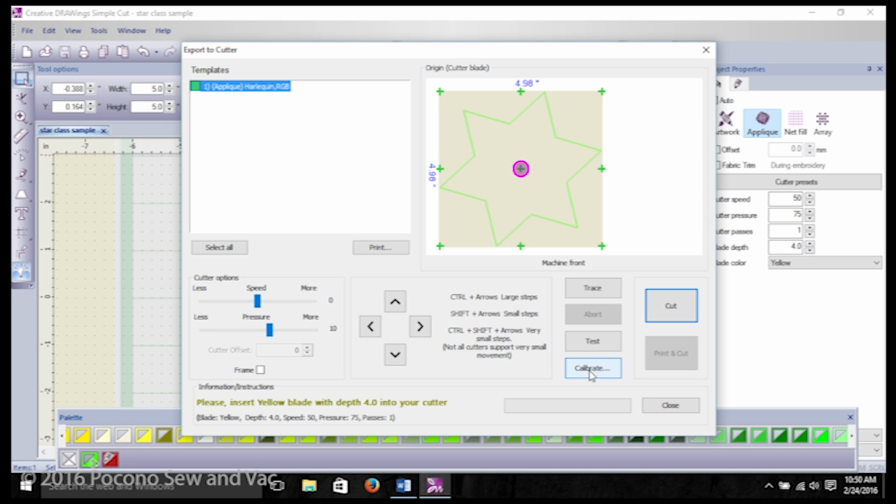Now, a couple explanations here. It told me, right down here, please insert yellow blade with depth of 4.0 into your cutter. It's telling you what your pressure should be, and your pass is 1. If you look over here, there is a trace option right here, and I highly recommend tracing your design before you actually cut your file. Then I also highly recommend doing a test, and once we have done that, we're going to press our cut option and it will cut out your file.